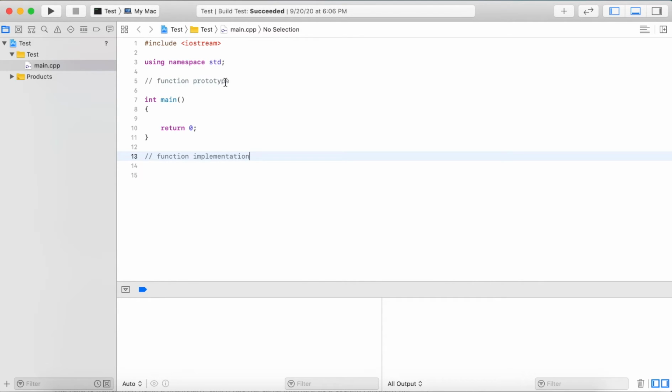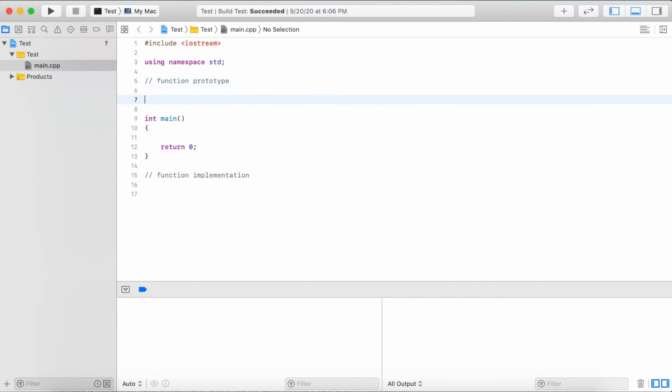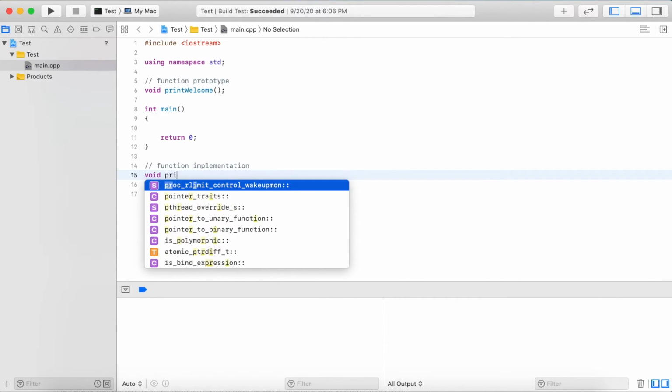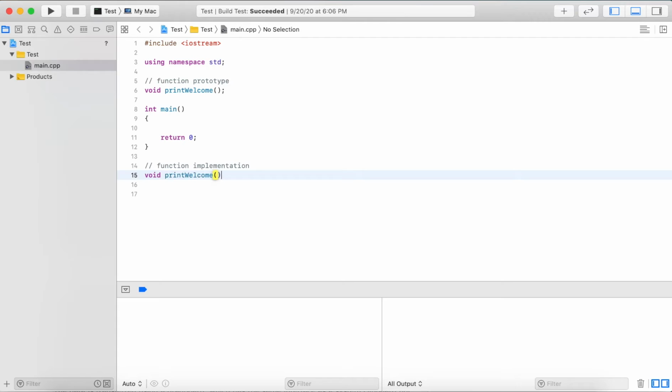The function prototype is essentially a signature, for example void printWelcome, open close parentheses, and a semicolon. And at the bottom for the implementation we write the same function signature, but instead of the semicolon we have a block of code starting with the open and closed curly braces. And inside this block we can write any C++ code, any statements, loops, conditions, whatever we want to define. This is a self-contained block of code.